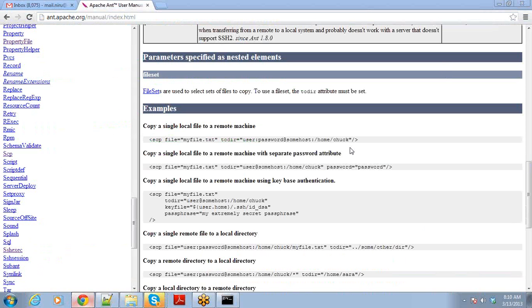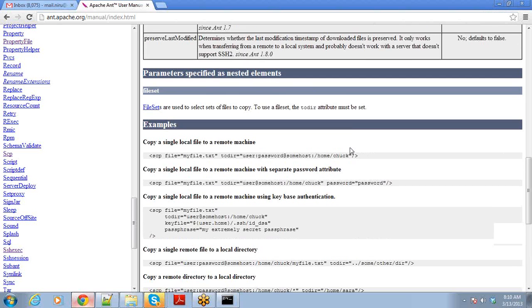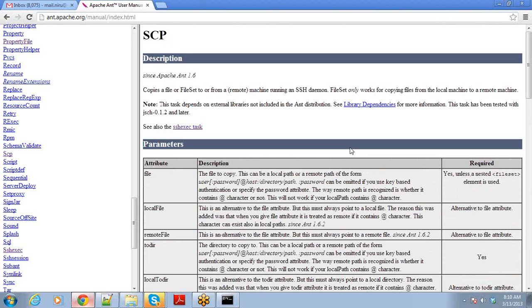So how do you use SCP? What is the purpose of SCP? SCP is for secure copy. The purpose of SCP is to copy a file from a local machine into a remote machine, or copy a file from a remote machine into a local machine. So it can do either of these two things.